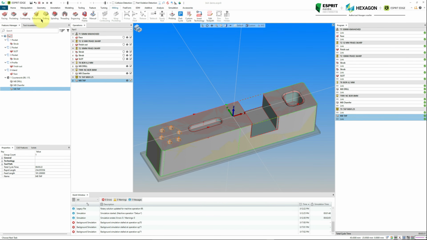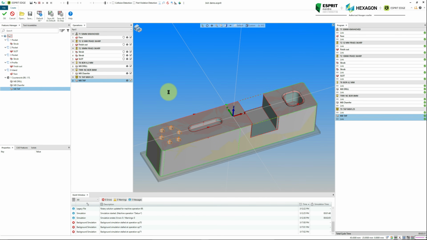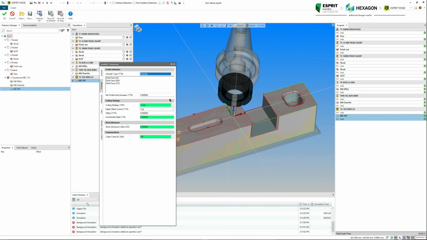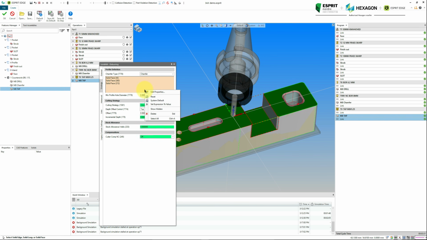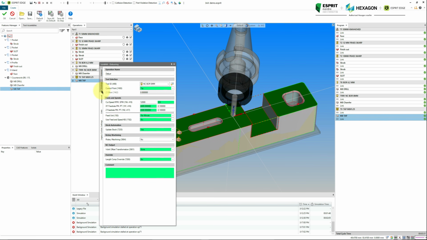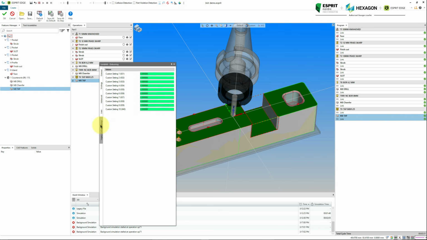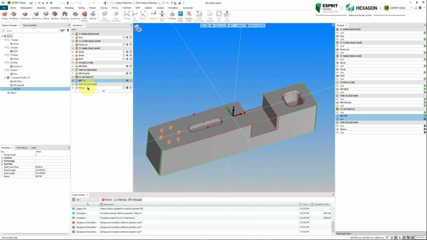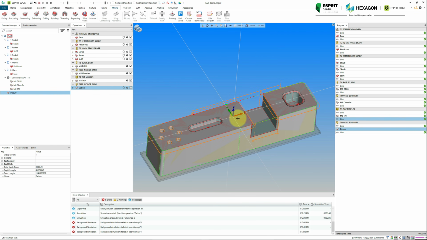Now we are going to use ESPRIT's 3-axis deburring cycle. Here the chamfer tool is already pre-selected. If it's not when you open the cycle, please select one. By setting the chamfer type to deburr, ESPRIT will look for all sharp edges on the selected surfaces and deburr them according to the parameters set. Note that it will collision check and trim the toolpath so that the tool does not collide with the part at the open pocket face.